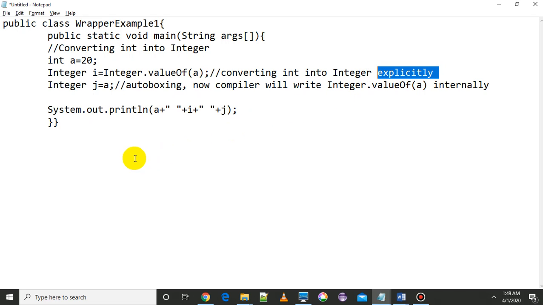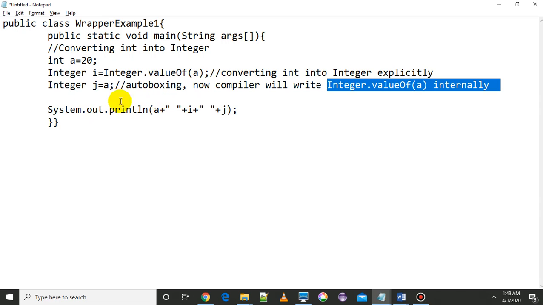Autoboxing is the example that is given in the next line, where you just create a reference or instance of Integer wrapper class and you write equal to a. You do not use the function valueOf. So this valueOf function is internally done by the Java compiler. This automatic conversion of primitive type a to object type is called autoboxing.